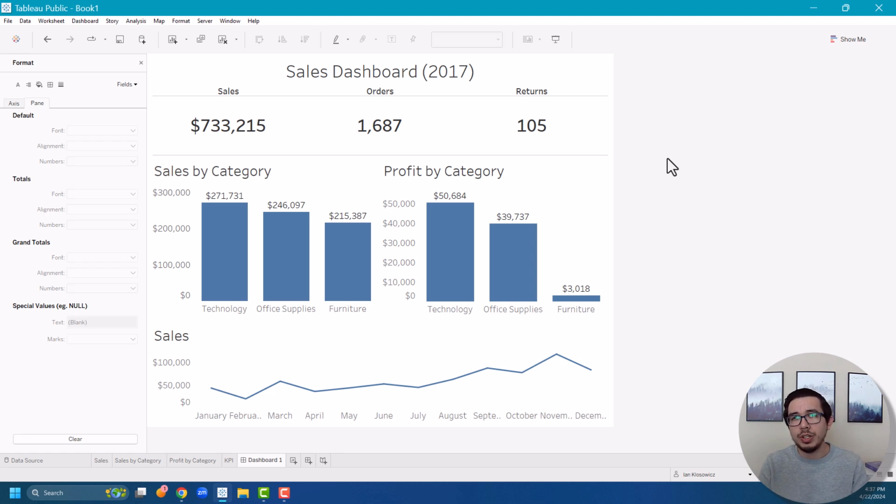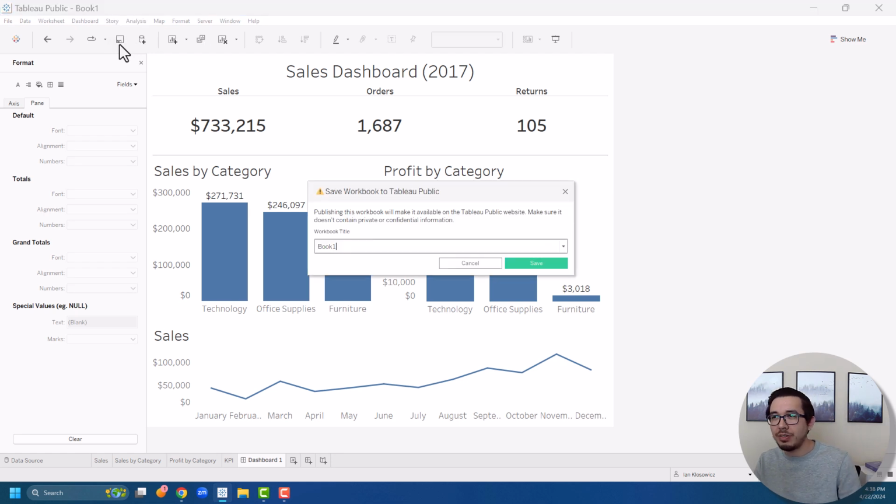So what we're going to want to do next is save it, because if we don't save it and all that's gone, you'll have to start from scratch. So up here, like everything else, you'd have a save icon. It might have you log in. So go ahead and do that. And then you will just need to name your workbook. We'll just name it Sales Dashboard and hit save.